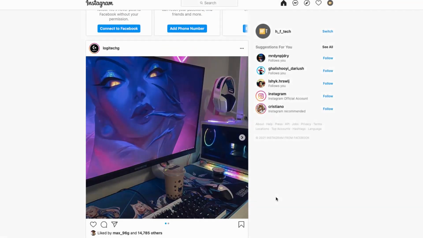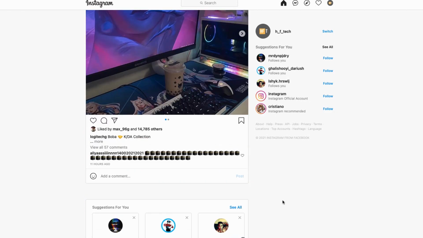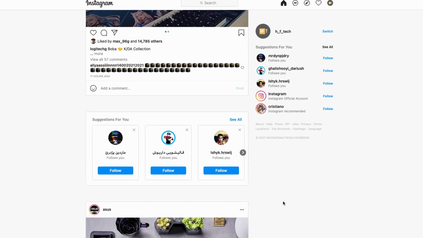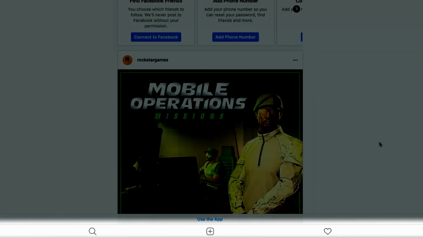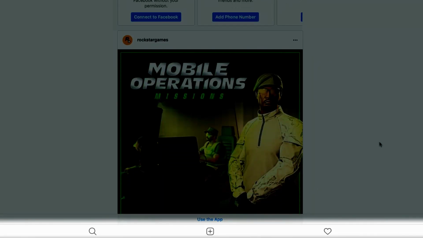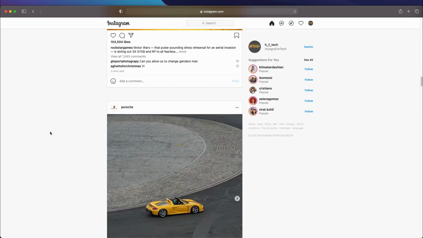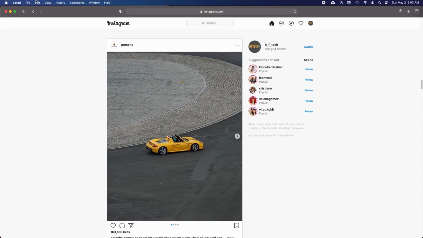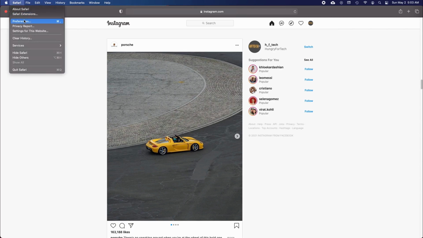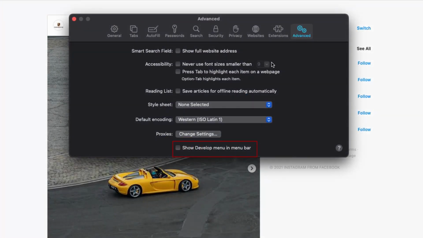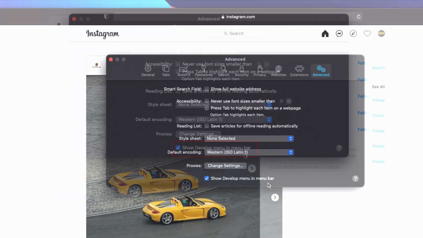So when you first log into Instagram on your desktop, you'll notice that there is no option to post. The usual icon that's located on the bottom of the screen is missing. So in order to enable that option, you go into Safari and you select Preferences. Then you click on the Advanced tab and then you want to check Show Develop menu in menu bar.